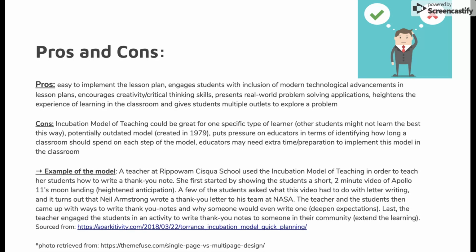So moving on to the pros and cons of the Torrance incubation model for teaching. Overall, the pros far outweigh the cons. As you can see here, just to highlight a few, it's relatively easy to implement the lesson plan. And one of the things that I think is really great about it is that it engages students with the inclusion of modern technological advancement in lesson plans.